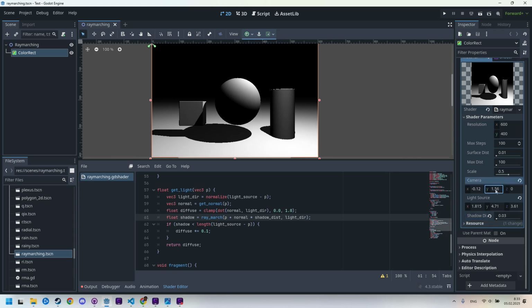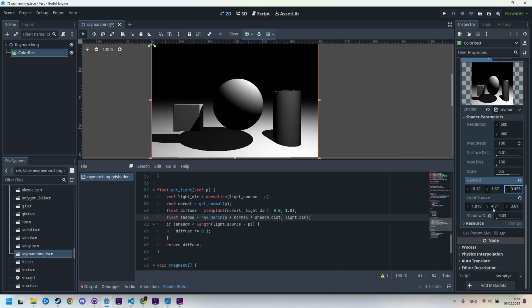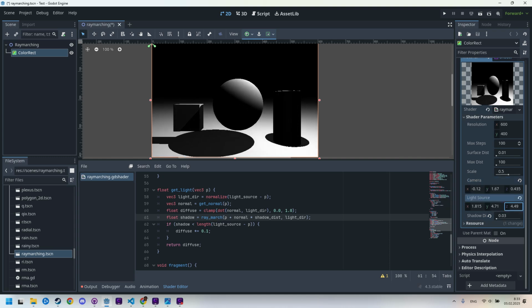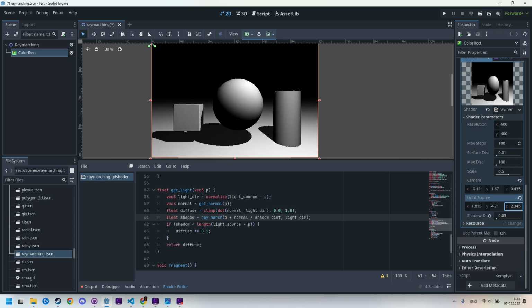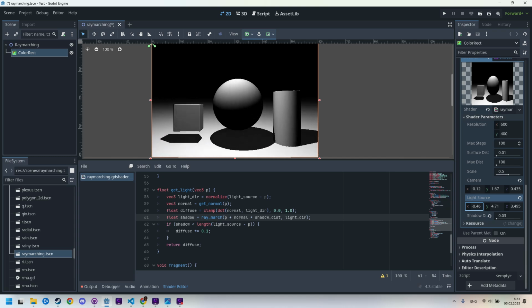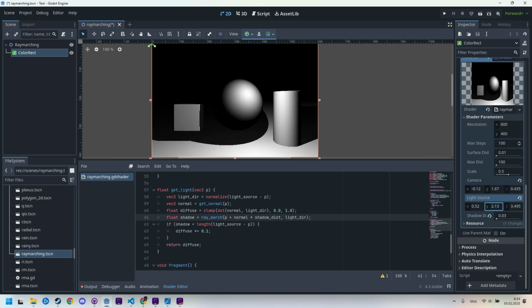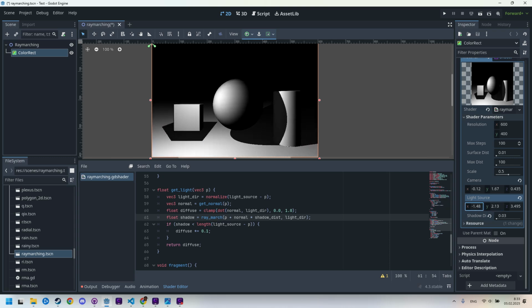So let's move the camera a little bit and move the light source. Yeah, I'm just moving it forward and backwards, or to the left, to the right, and up or down. Now I put it very close to these objects, so we can see how the lighting is more intense and the shadows are bigger. Perfect.